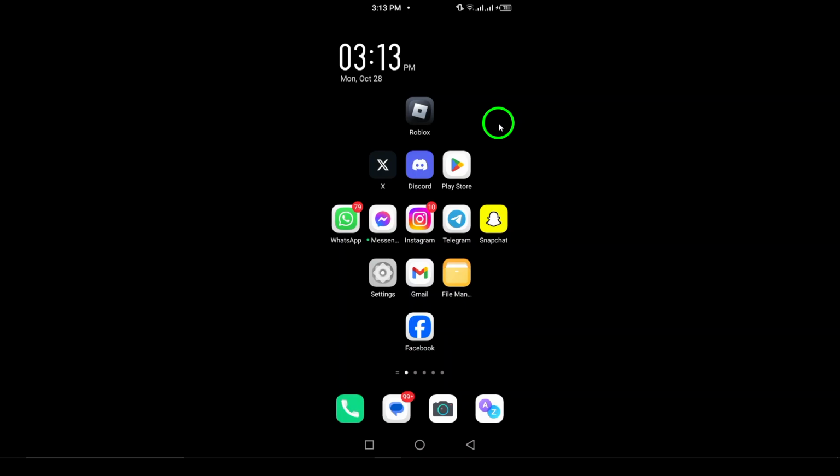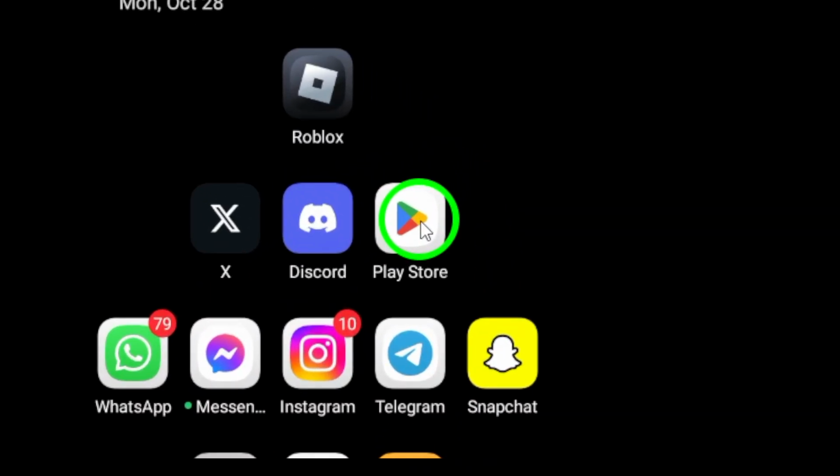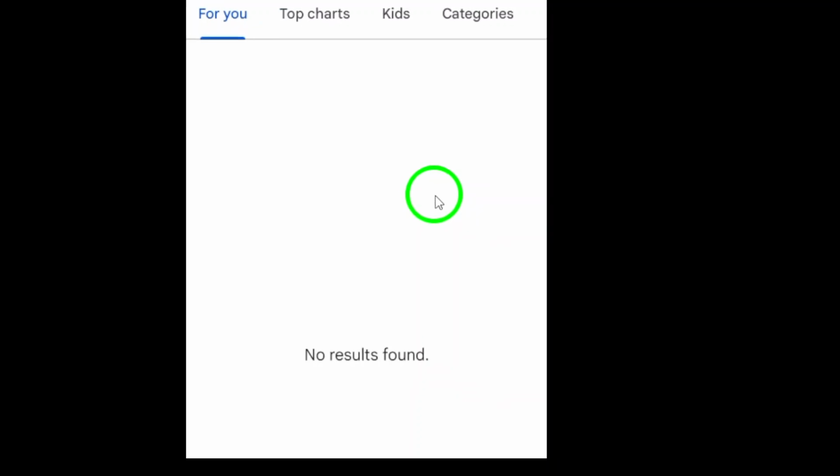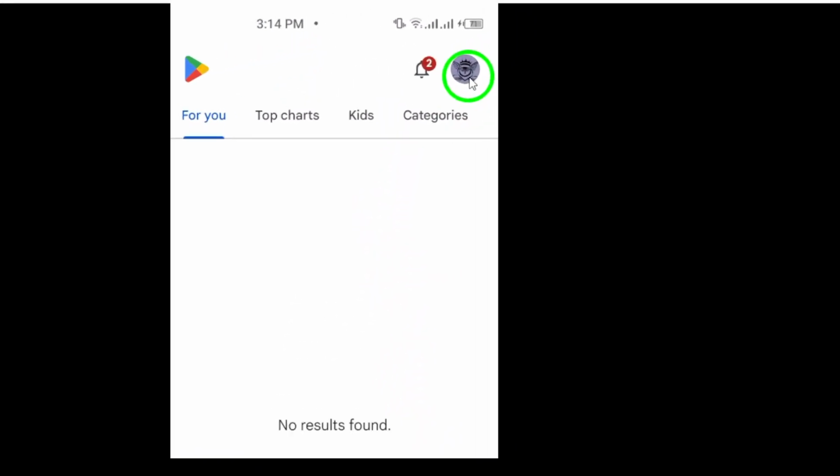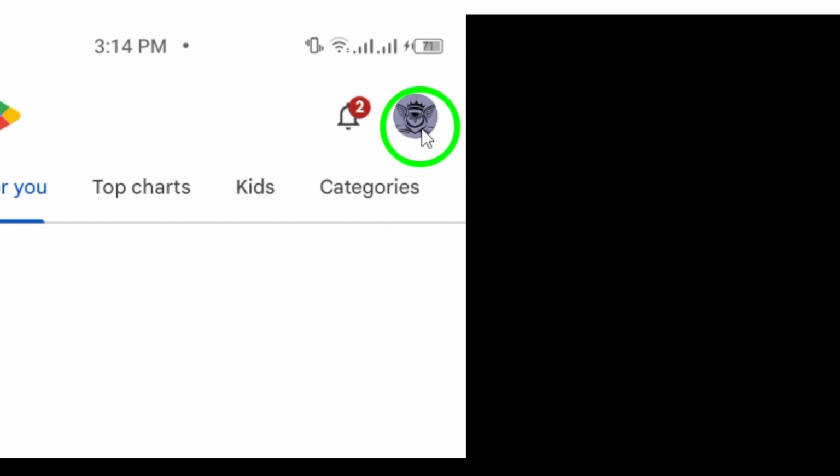Let's jump right in. First, locate and open the Google Play Store app on your Android device. You can usually find it on your home screen or in the app drawer. Once you've got it open, look to the top right corner of the screen. You'll see your profile picture there. Go ahead and tap on it to open the menu.